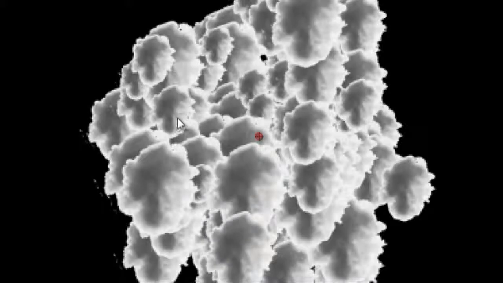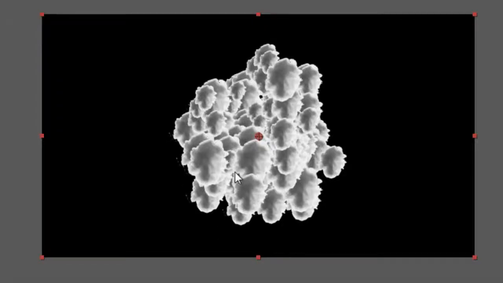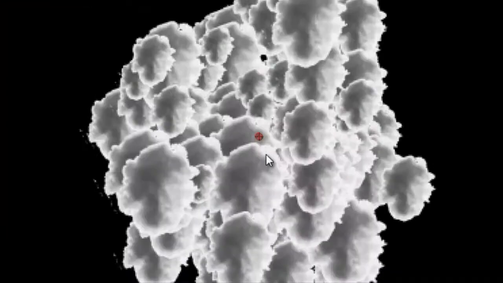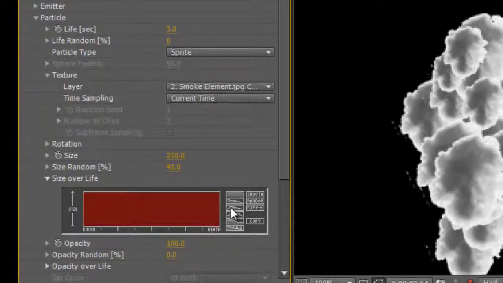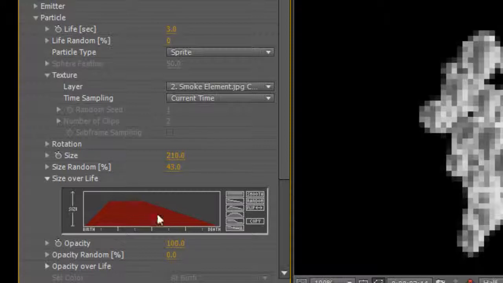Okay, and now they're more random, and they're not all looking exactly the same, and it looks like a big ball of sheep. That's what I'm just saying. But so that's looking good. That's what we want. Go to the size over life and select this one. Just round the edge out by drawing it.